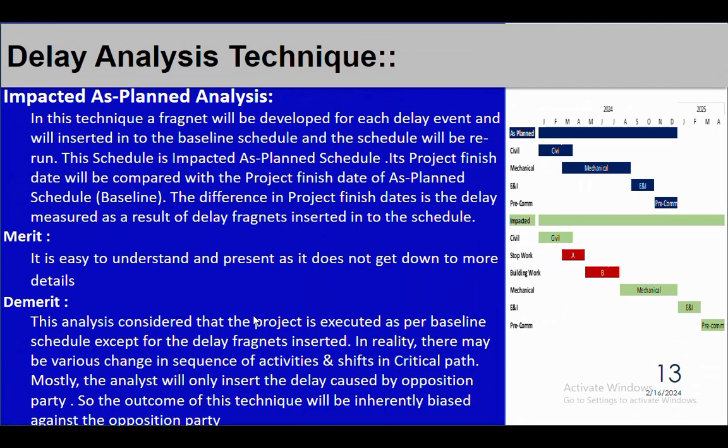However, it is not so. When we are executing the job, there could be a change in sequence, there could be a critical path shift, there could be a crashing of the durations. So in that case, it will not give you a clear picture because prima facie this technique can be used only if we follow the same sequence as in the baseline. So this is the one demerit.